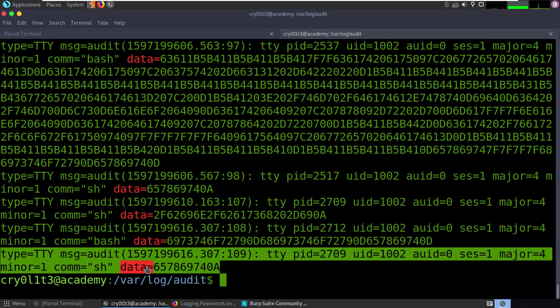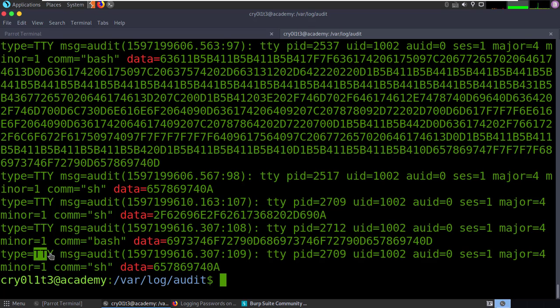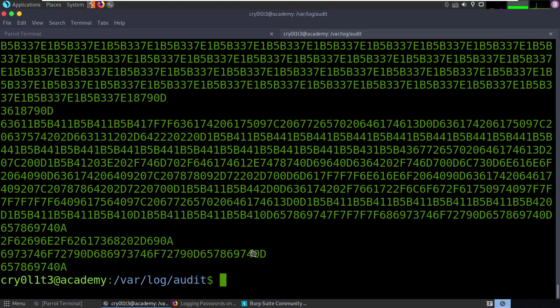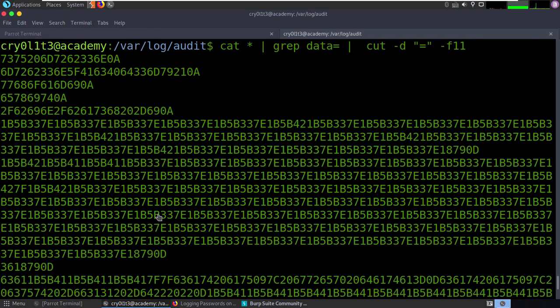In this case, the easiest is the equal sign, so it'd be equal. This would be field 1. This would be field 2, all the way up to the next equal. So 1, 2, 3, 4, 5, 6, 7, 8, 9, 10, and this would be field 11. So if I take that information and I say cut with the delimiter of an equal sign, give me field 11. There's all the information.